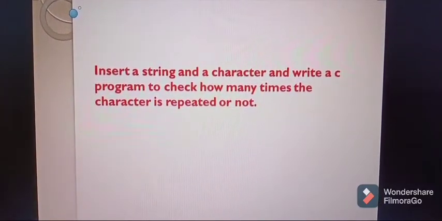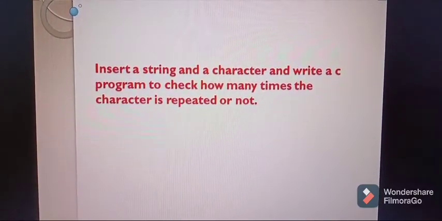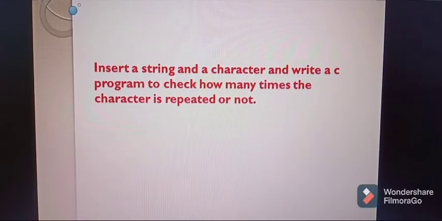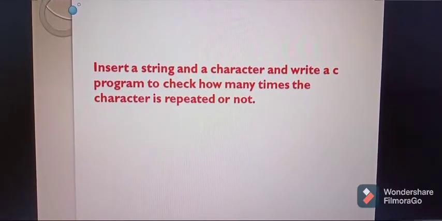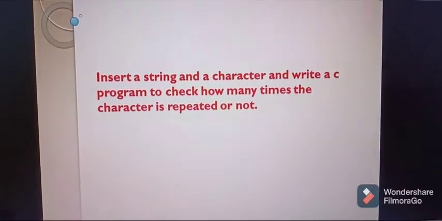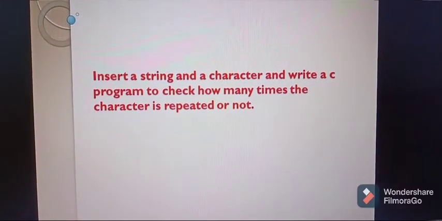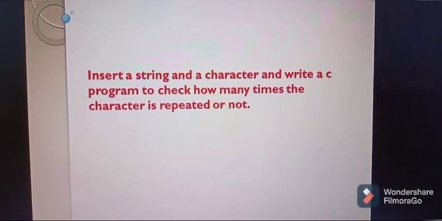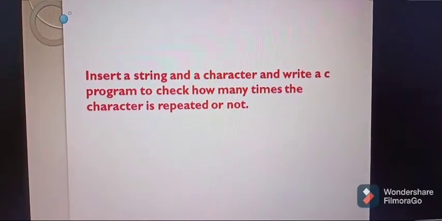Today I want to show you how to insert a string and a character, and write a C program to check how many times the character is repeated or not. So before jumping into the program, I will give you a brief idea of how to execute the program.